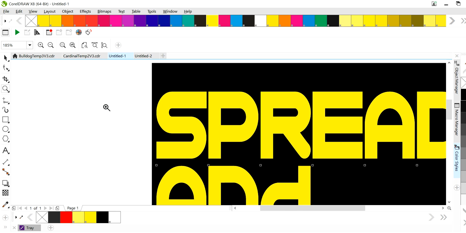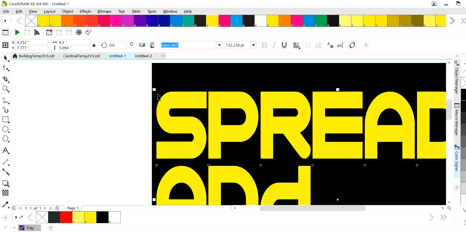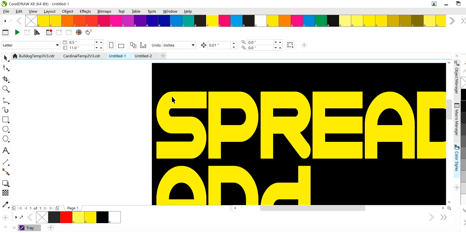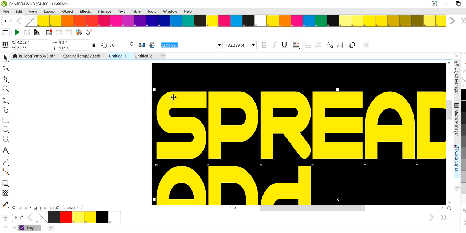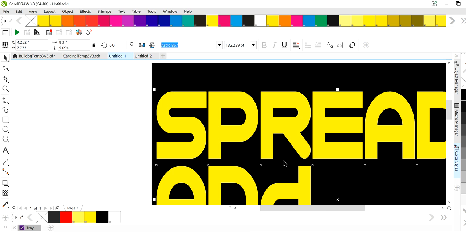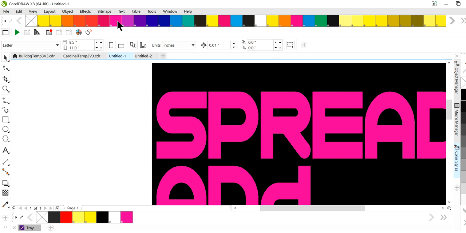It's an easy fix. The first thing I'm going to show you is overprinting. In Corel, you can right click and click overprint fill. If you want to spread this, it's as simple as clicking on, let me see what color I'm working with. I'm working with the Pantone process yellow. I'm going to make it this pink here. It's as simple as right-clicking on the same color and adding an outline.